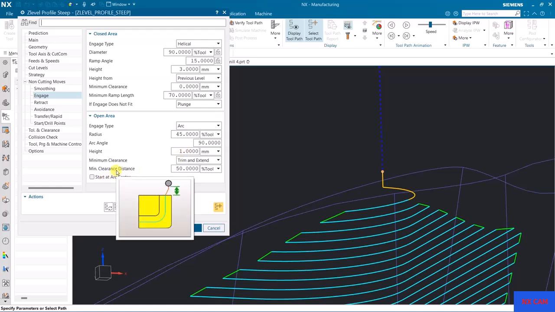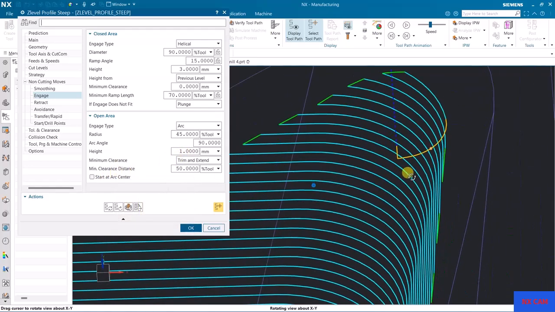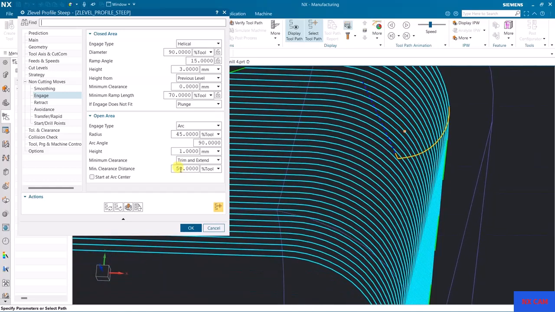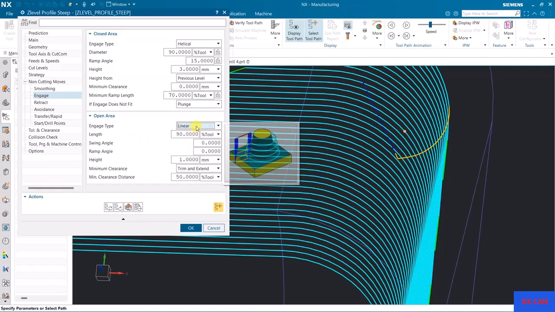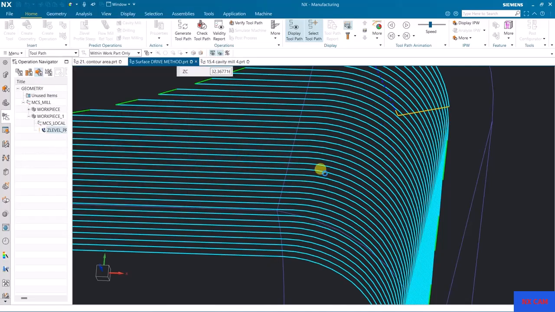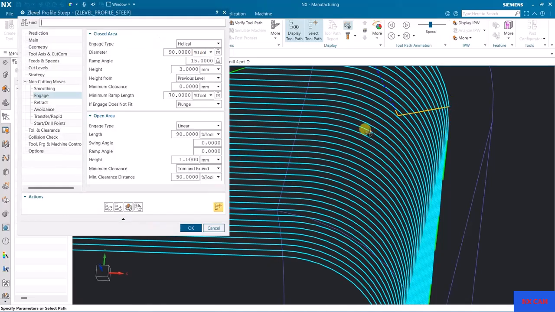Minimum clearance, minimum clearance is this complete value, 50% of tool dia. If you want to change to linear, so linear it will come, say this, and generate. See, the linear direction will come, and the length is 90.